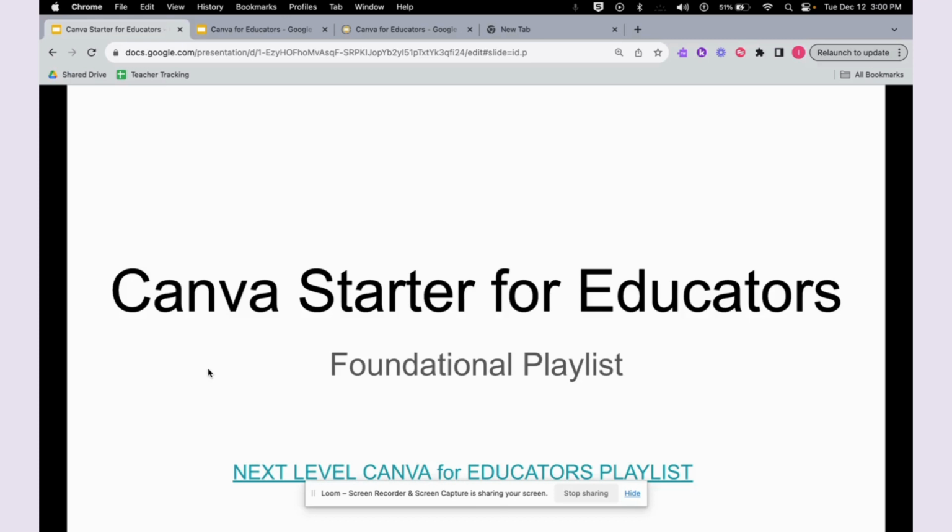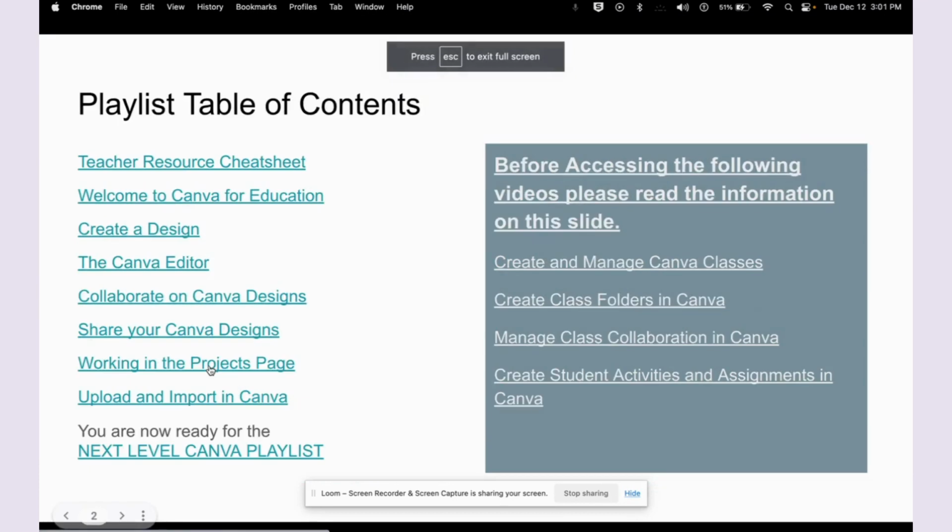Also included in today's Tech Tip tutorials are 2 Canva playlists. Let's go in and see what it's like. Here is a table of contents that will allow you to go to your resources really quickly. Right here is that next level Canva playlist. So after you go through this first one, you'll be ready to tackle the second one.